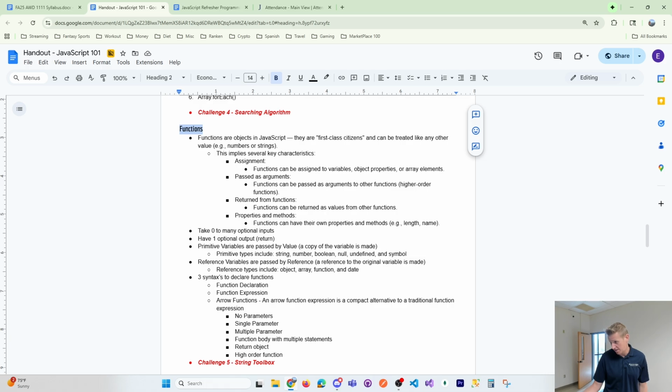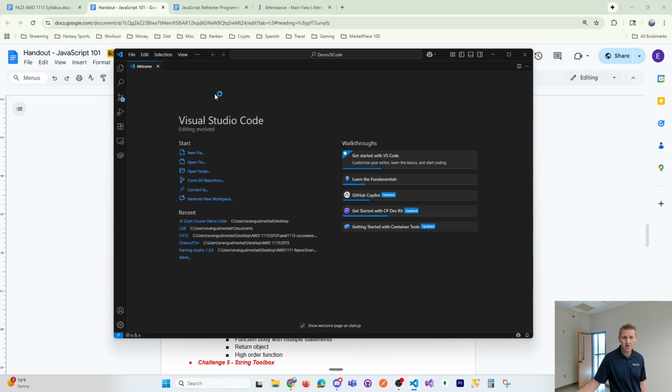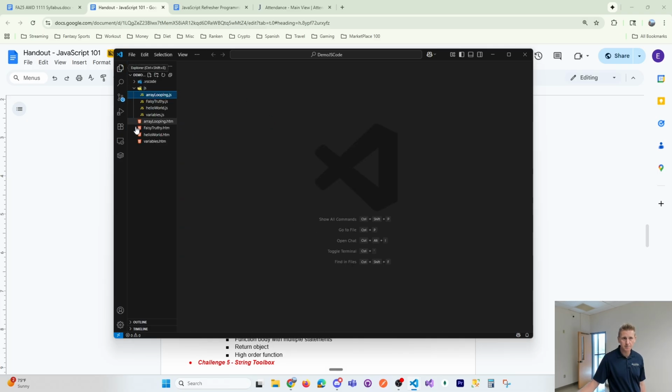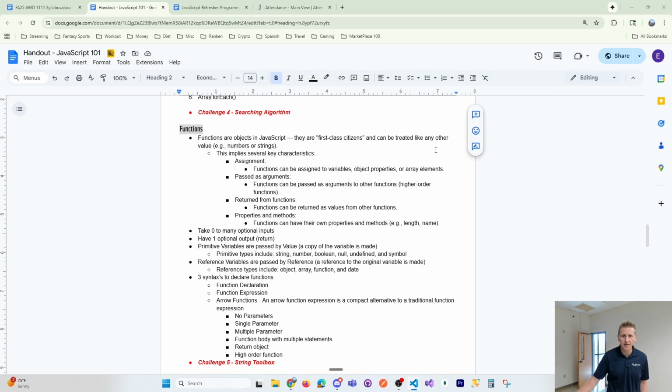Let me open up my Visual Studio folder from yesterday. Get VS Code back onto my screen, ready to go. These are the JavaScript files and the HTML files from yesterday. So we got that ready to go.